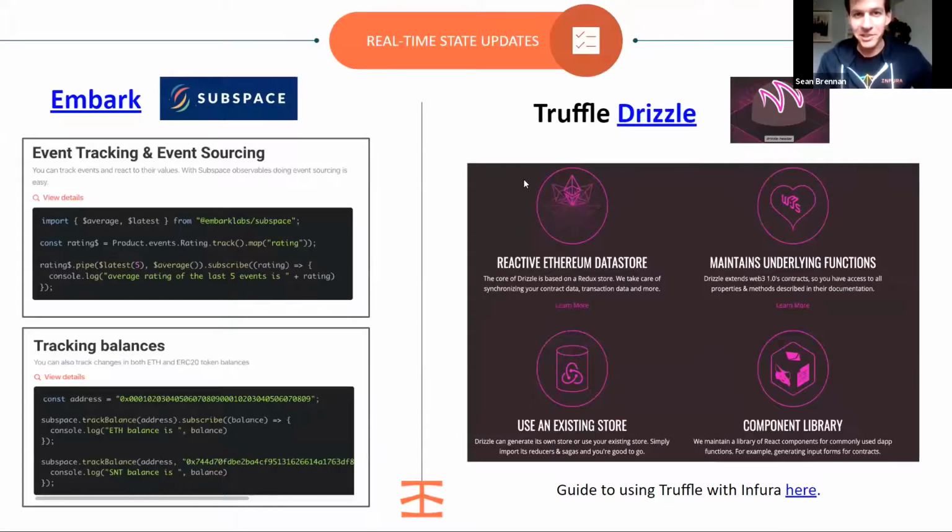And the last thing I want to mention is that the block times of Ethereum are around 15 seconds, 13 seconds. And so users aren't used to waiting on front-end changes for that long. And so Embark Subspace and Truffle Drizzle are two libraries that allow you to basically watch and sync the chain and update your front end in real time based on chain events.